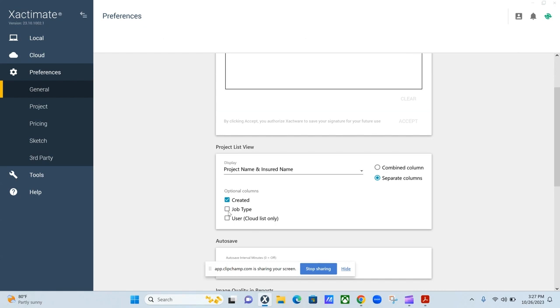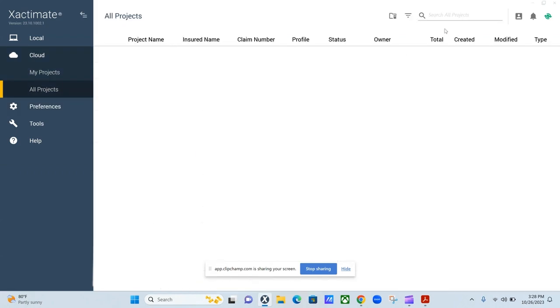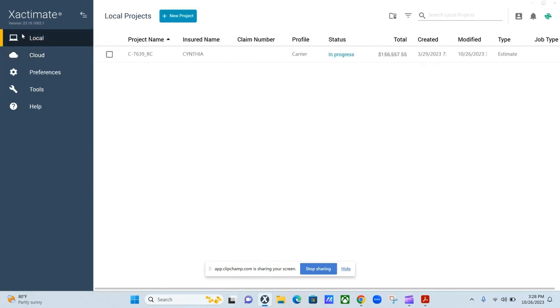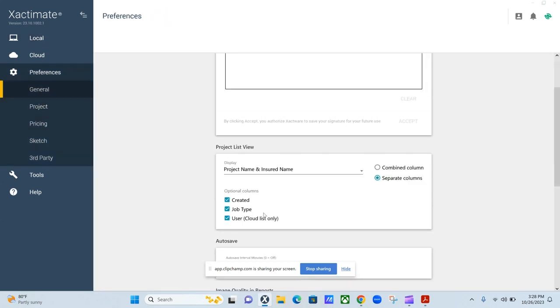The job type, most companies don't usually use, and then the user, this is for the cloud. So I'll just highlight it so I can show you guys real quick. If you go into the cloud, all projects, you'll see the job type and you see the user right here. But if you go into local, it doesn't show the user, because user is for cloud only. But this part is usually set up for you and is usually separated, which is how you'll see it with most insurance carriers.